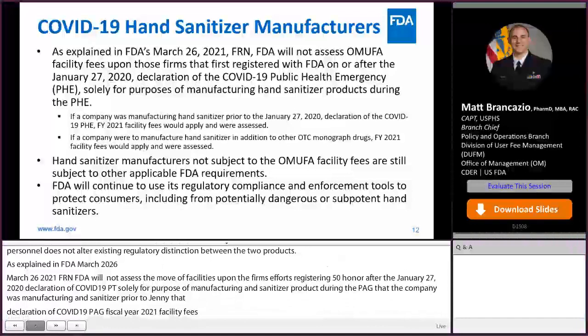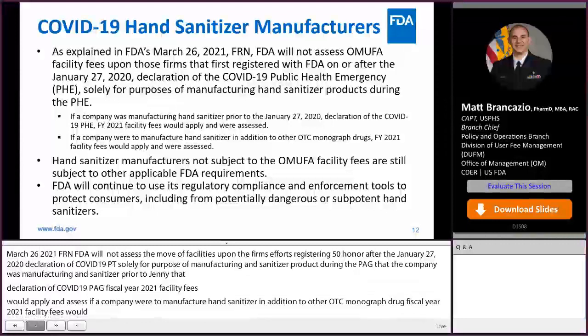Hand sanitizer manufacturers are not subject to the OMUFA facility fees, but are still subject to other applicable FDA requirements. FDA will continue to use its regulatory compliance and enforcement tools to protect consumers, including from potentially dangerous or subpotent hand sanitizers.